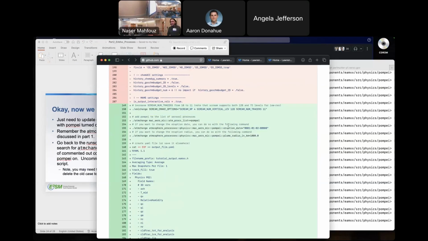That's up to you. We're setting these two other calls. They're optional, but you should get used to doing them. You're setting the eruption date, which you can change if you want, and you're also setting the plume radius in K.